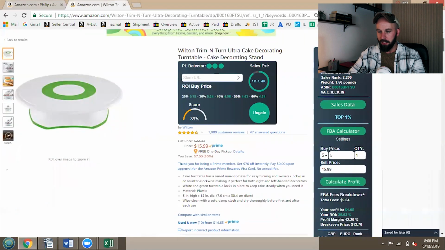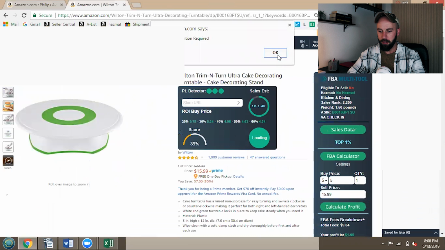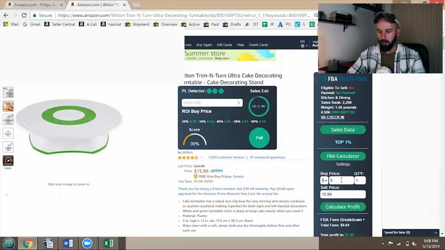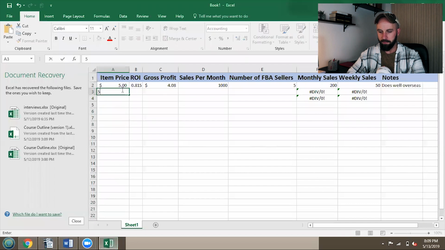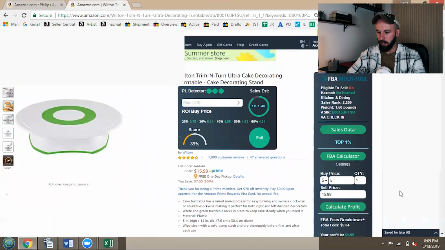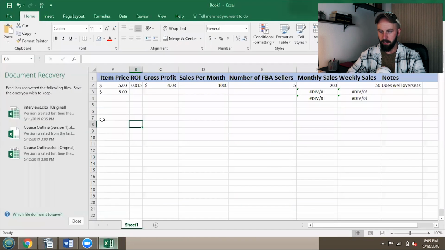So this second product over here, let's see if we can get auto ungated. Maybe, maybe not. I don't know. Manual intervention required, so we can't. Okay, so we buy it for $5. So, and this right here. So let's go ahead and see. Okay, this is a 39% ROI. And let's go ahead and drag this formula down.